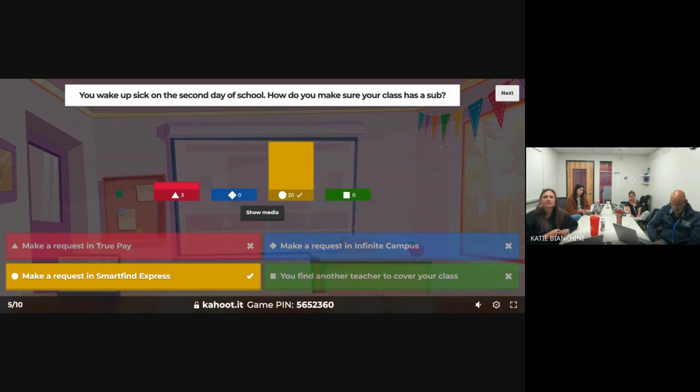Excellent. SmartFind Express is exactly where you're going to go. TruePay is actually going to have your pay information, so your pay stubs, your W-2s for tax season, etc. If you really want to know how much you're going to get paid, that's where you go. But SmartFind is where you're going to go to put in a substitute.